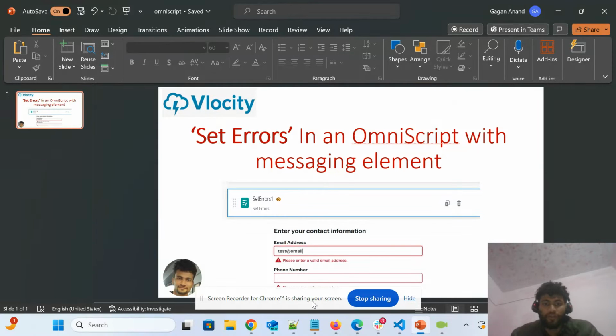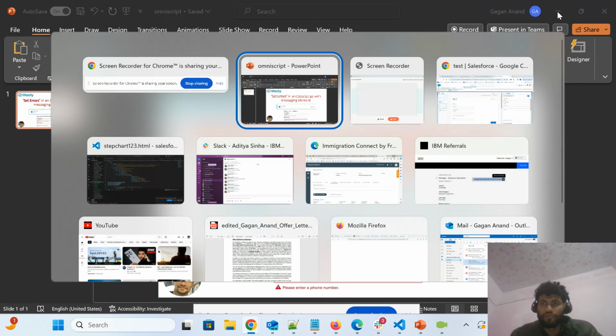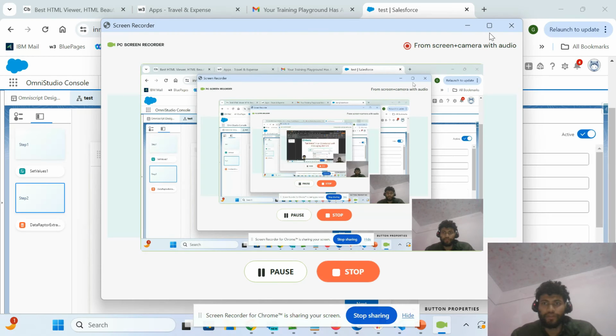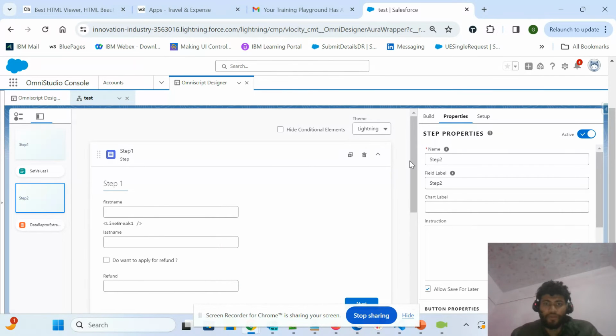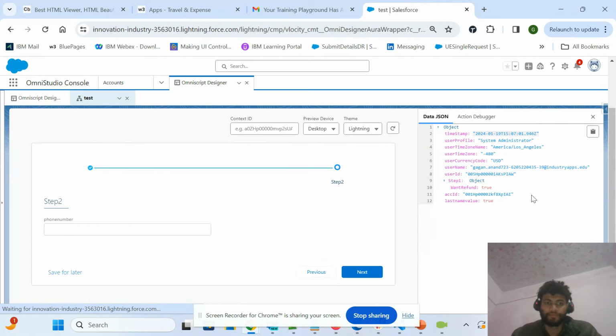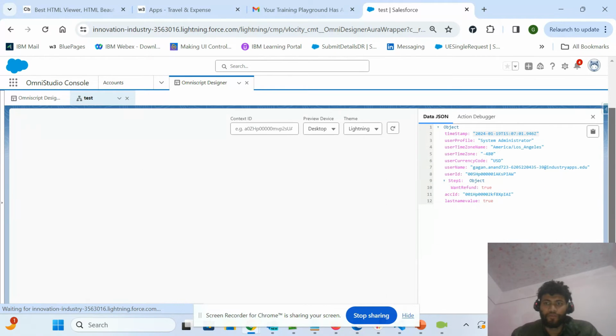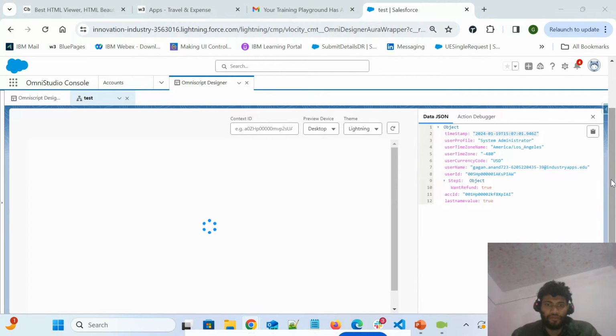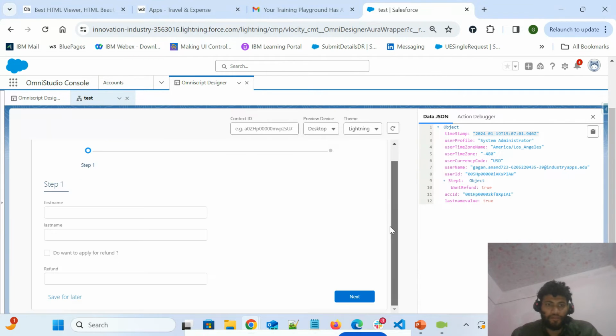Okay. So I will just go to my org. Here you can see one of the examples. So first name, last name, and refund, these four elements are there. So let me preview this OmniScript. Here you can see there are first name, last name, checkbox, and refund.